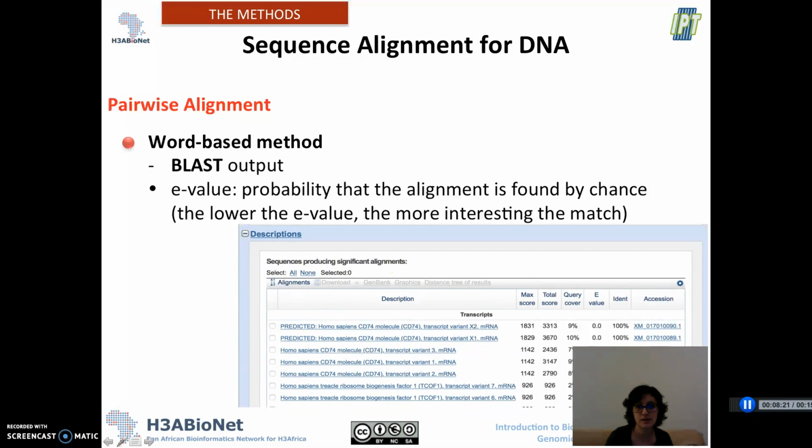A second piece of information is given in this table, where you have the matching sequences and several kinds of metrics, among which you would find the e-value, which is the probability that the alignment is found by chance. So this takes into account the number of nucleotides in your reference, the number of nucleotides in the query, and the probability that the alignment would be made by chance. So the lower the e-value, the more interesting the match is.